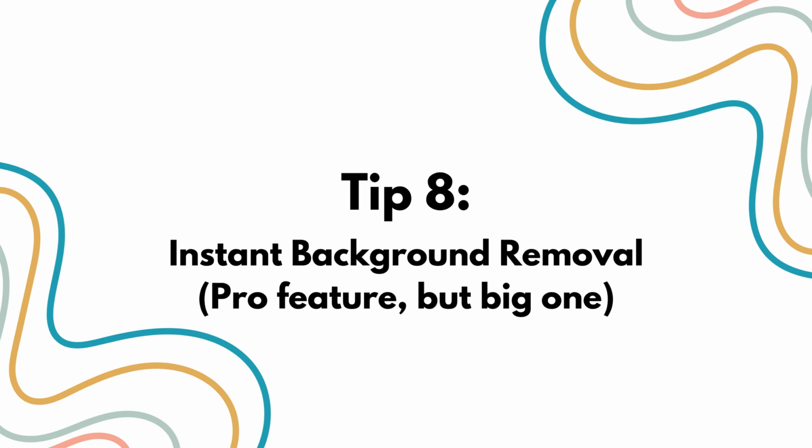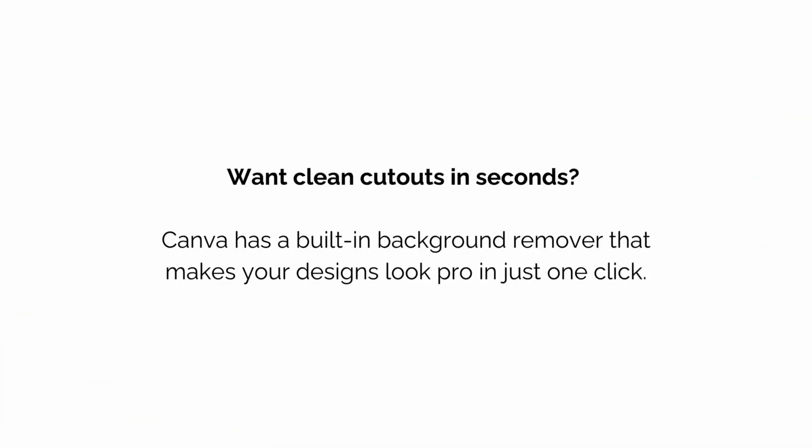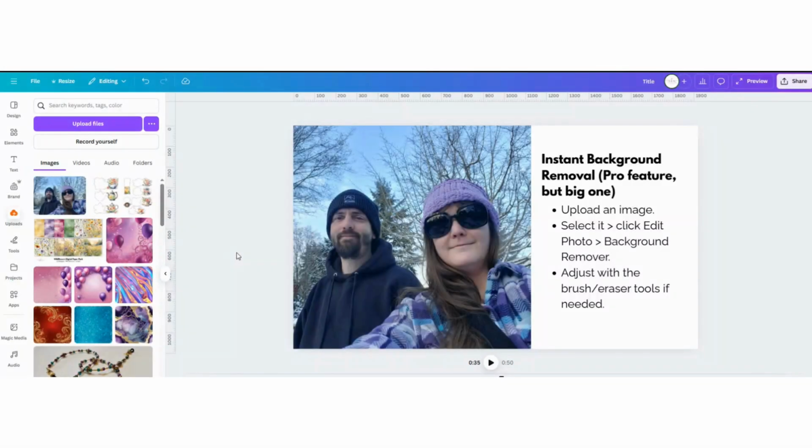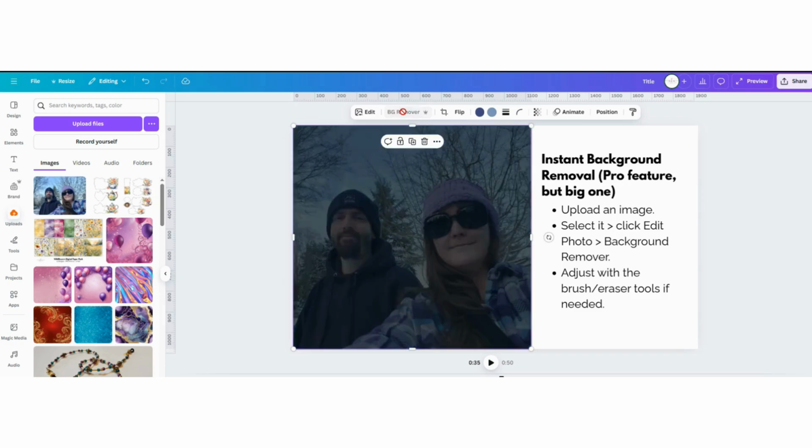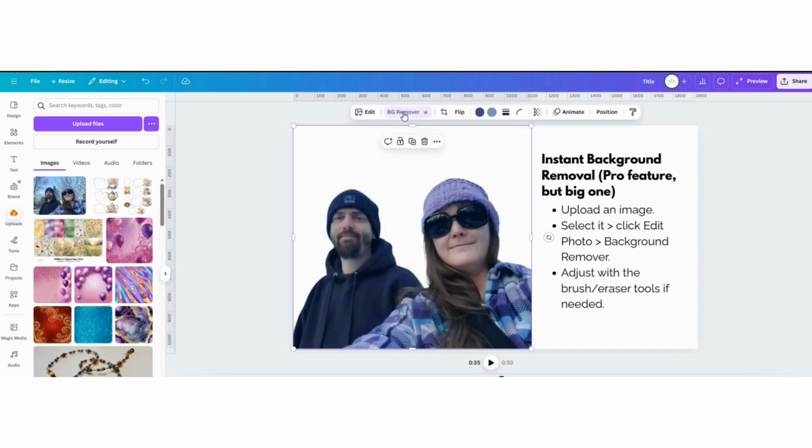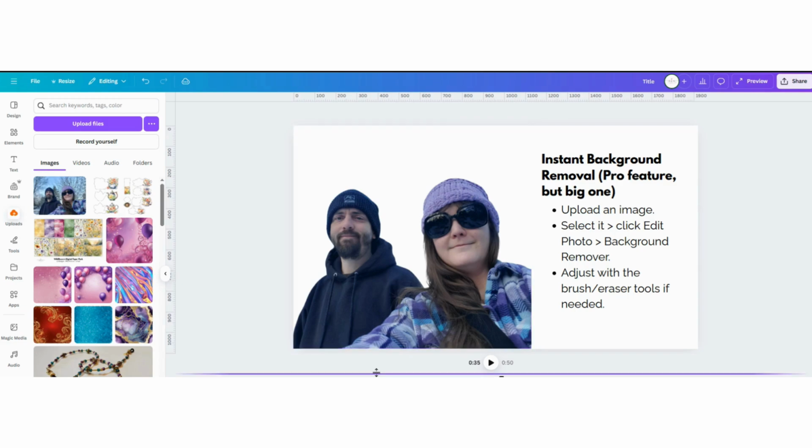Tip 8. Instant background removal. Want to remove the background from a photo? Select the image and click on Background Remover. That's it. One thing to note though, this feature is only available with a Canva Pro account. With a Pro account, you can also download it as a PNG with a transparent background, making it easy to layer as clip art in your other digital projects.